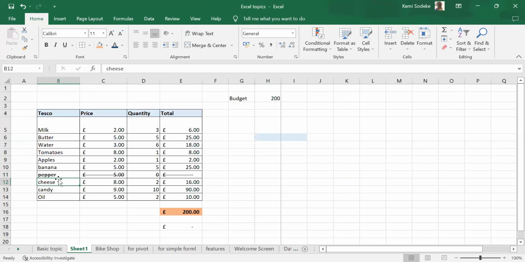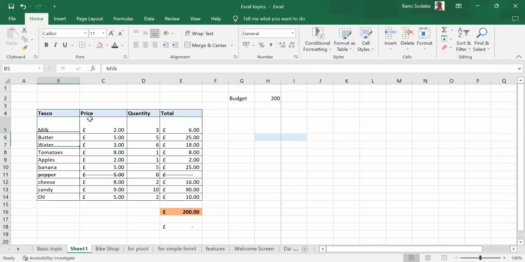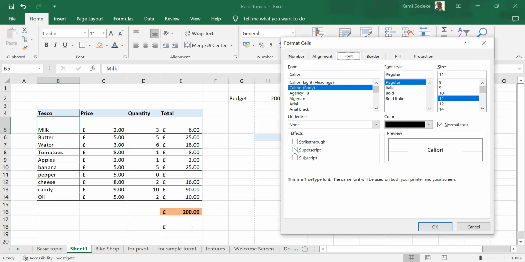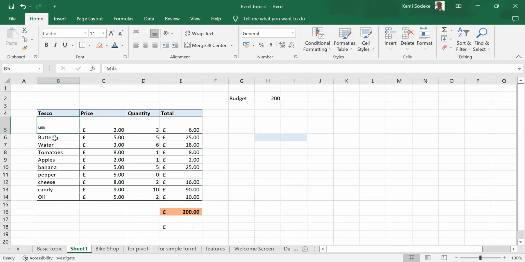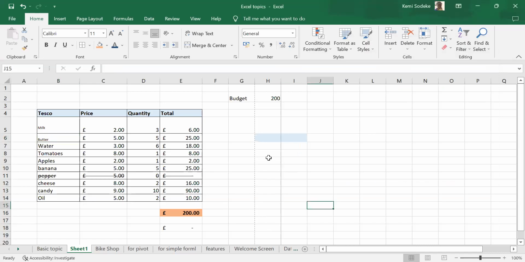Okay. So you can do subscript. That's milk. Font. Well, we can do superscript, which will take it to the top. Subscript, I will just show you what it looks like. We can do subscript, and then you see what it looks like. So there are many things we can do here.